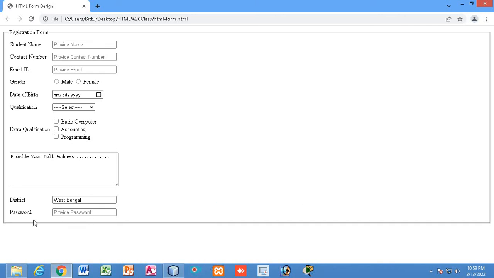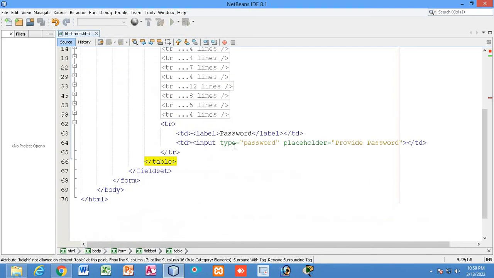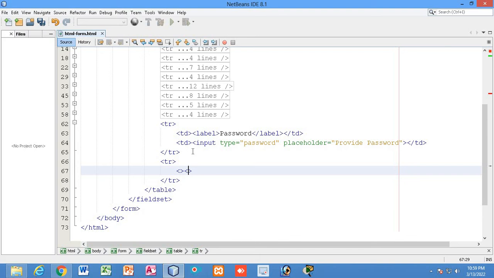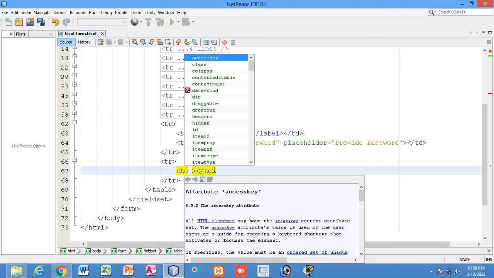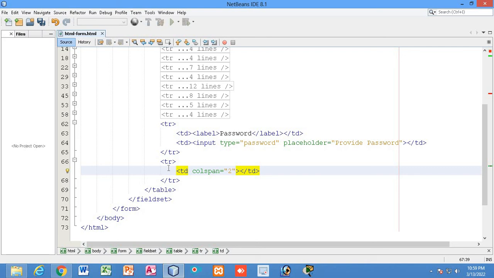And another thing we have missed out to add, that is the submit button. Submit button you need to add. Here I will take another table row, and inside this I will add a TD. I will increase this TD width with colspan 2, so it is one TD but it will have the size of 2 TDs.